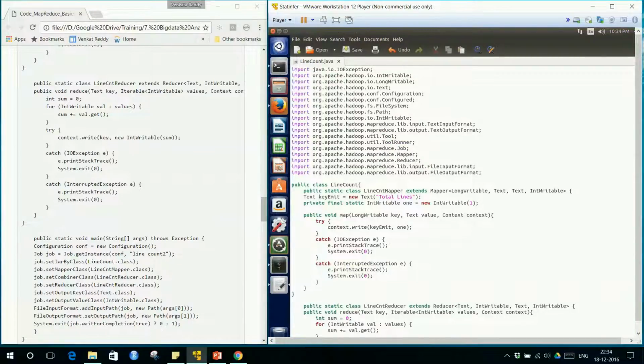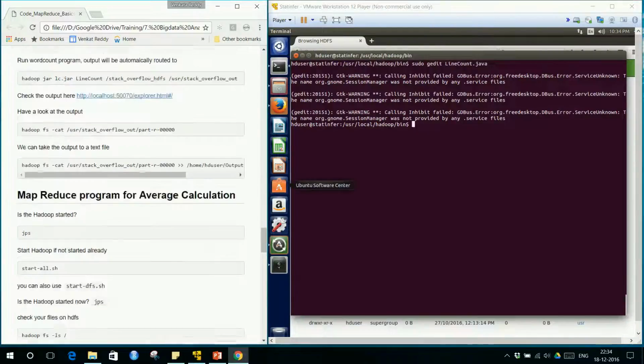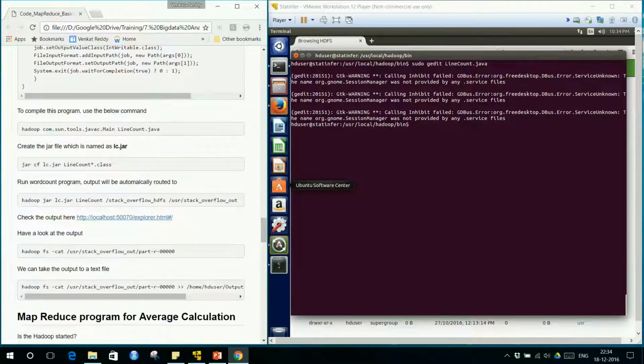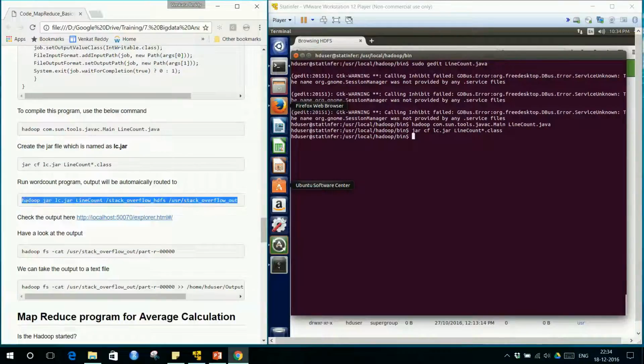Save it, close it. Now come back here. Since this is Java, you first want to compile the program and make sure there are no errors. Once you compile, create the jar file. That's what we have to do in Java. If you don't know Java, simply follow the steps. If you know Java, then you know why we compile and why we create a jar file. Then you give the jar file and the final class, and then the input data on HDFS.